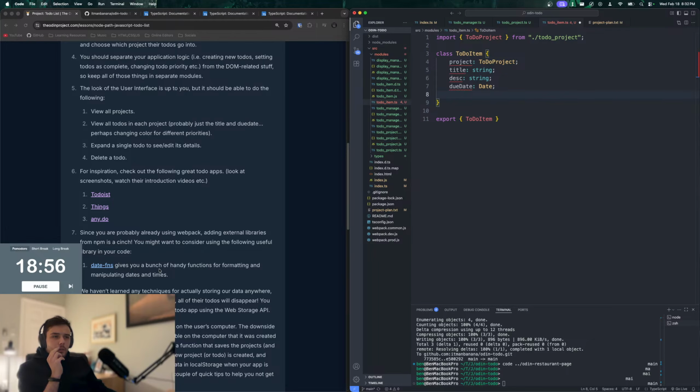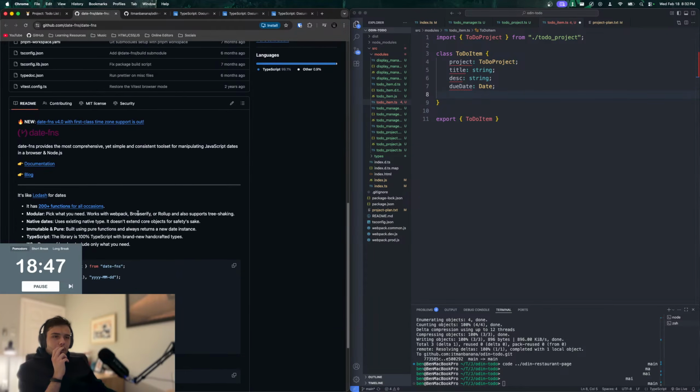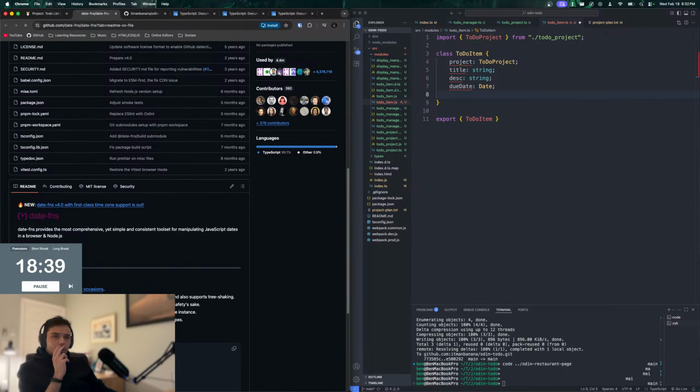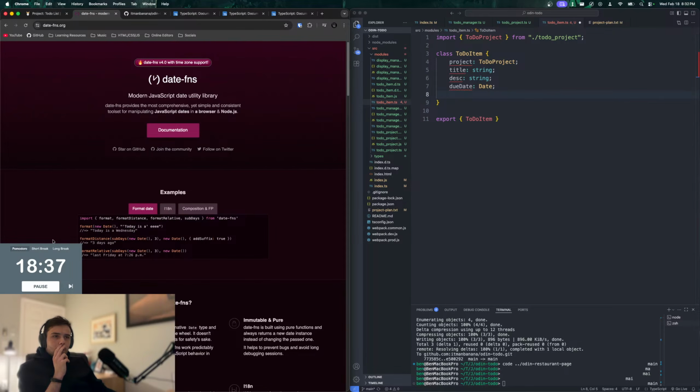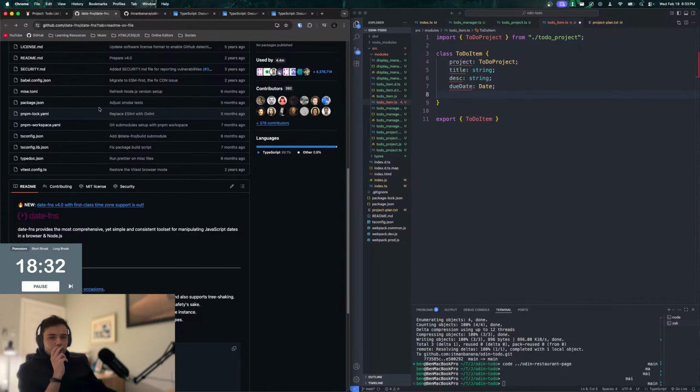Date FNs gives you a bunch of handy functions for formatting dates and times. Okay. What is this? Okay, I'll keep this in mind for when I do the date stuff.